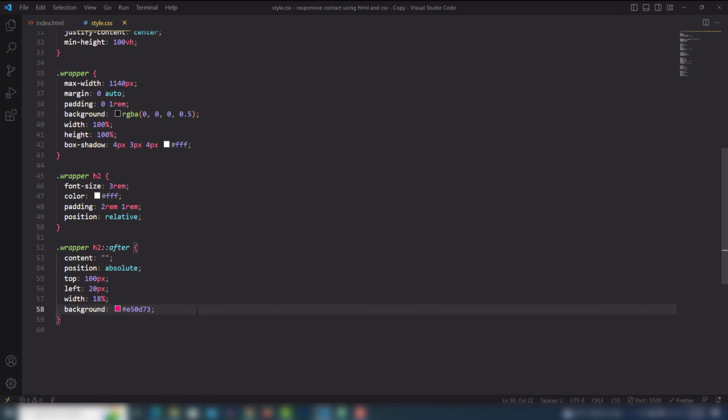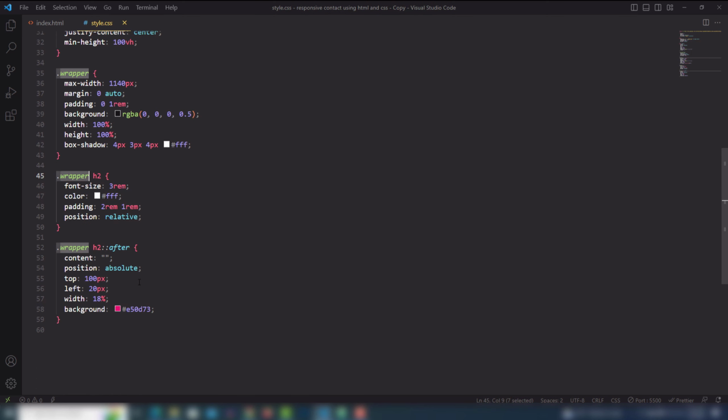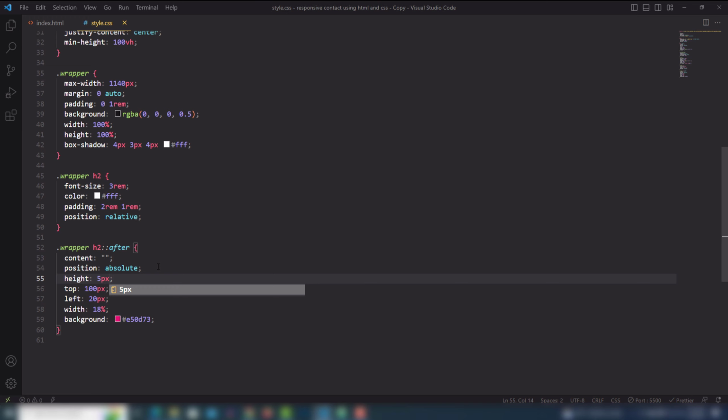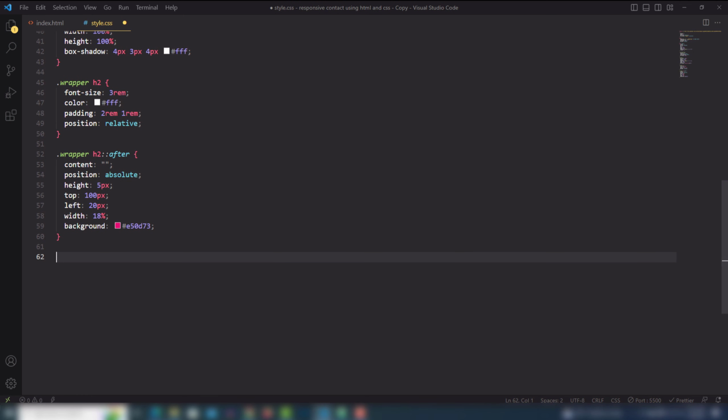So okay, I can't see right now, but I need to check where the problem is. After content is null, position, okay, we need to add the height of the lines. So, and look at that, right? Let's move on to the next section.